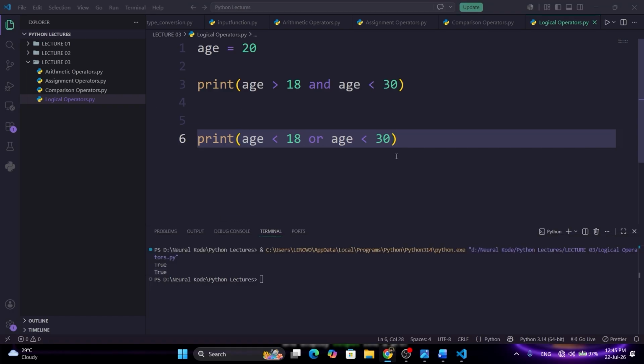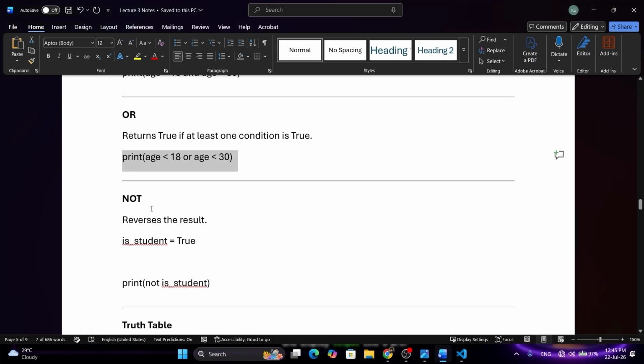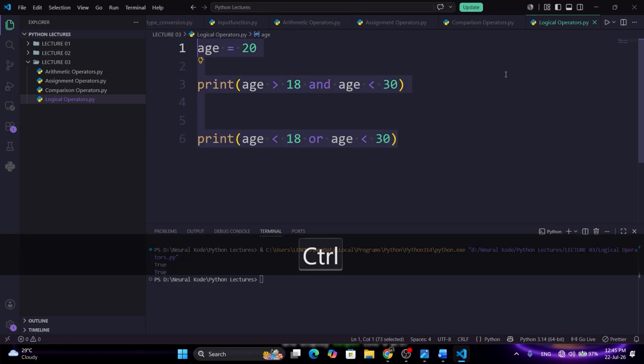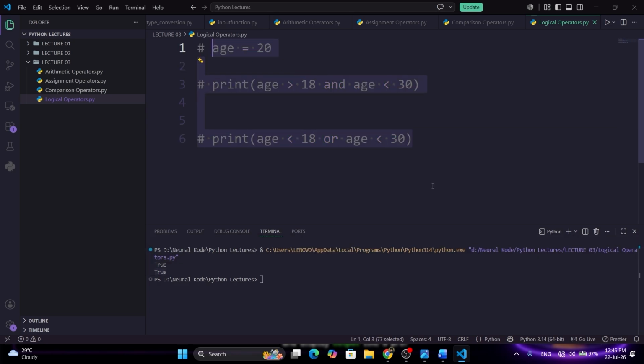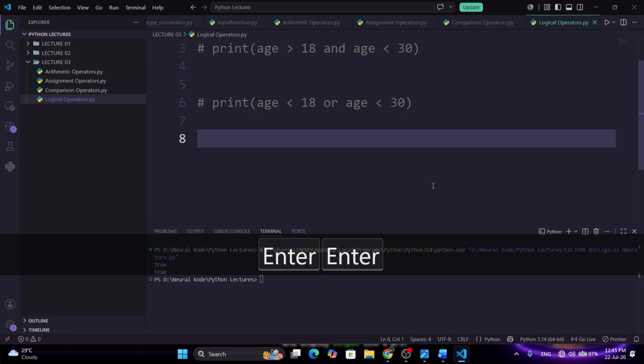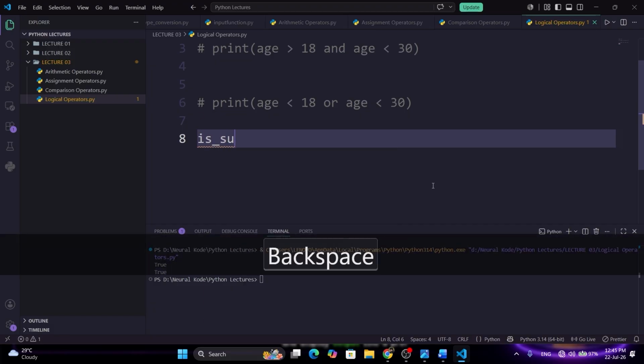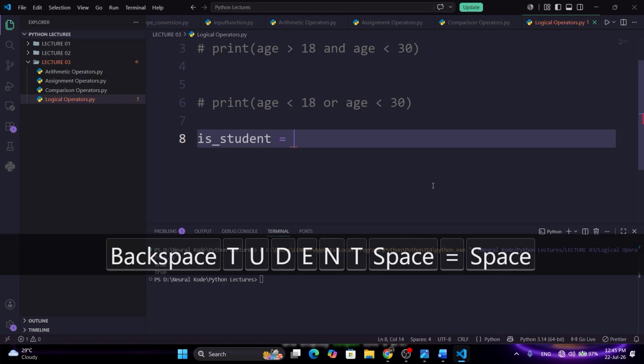So the next operator which we are having is the not operator. Not simply reverses the result. Let me show you with one example here. I will comment out this whole part. I will write one statement here. Let's say is_student. I have taken the same example from notes.